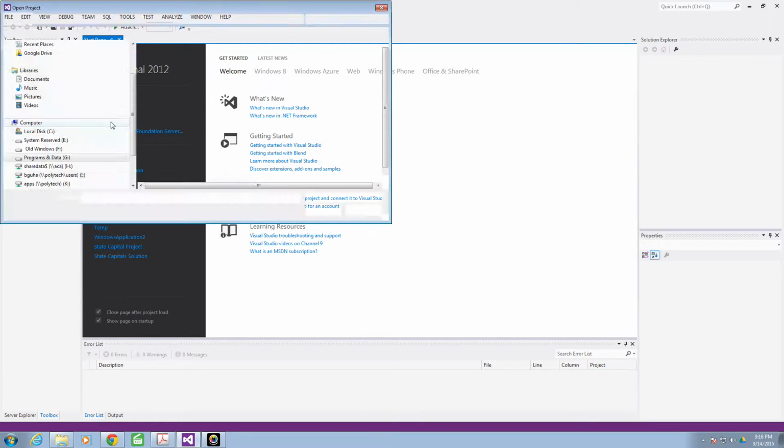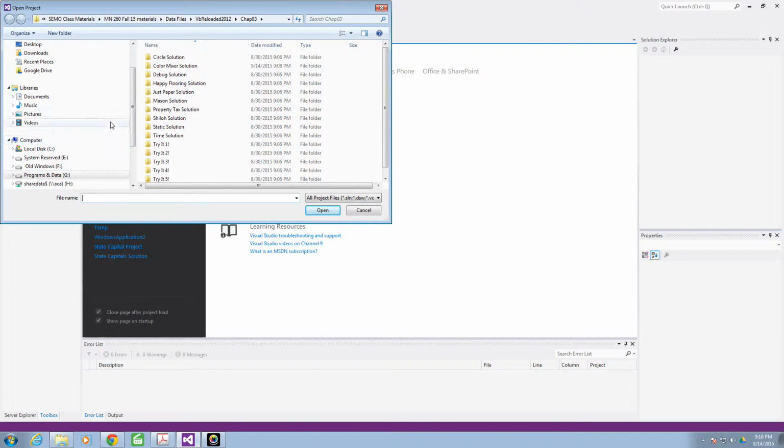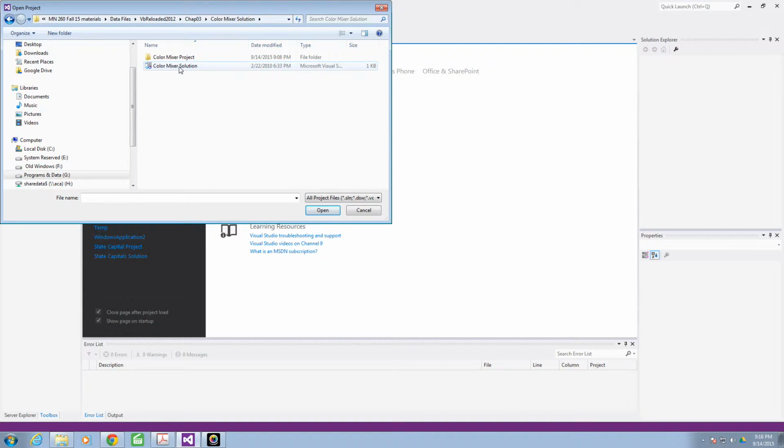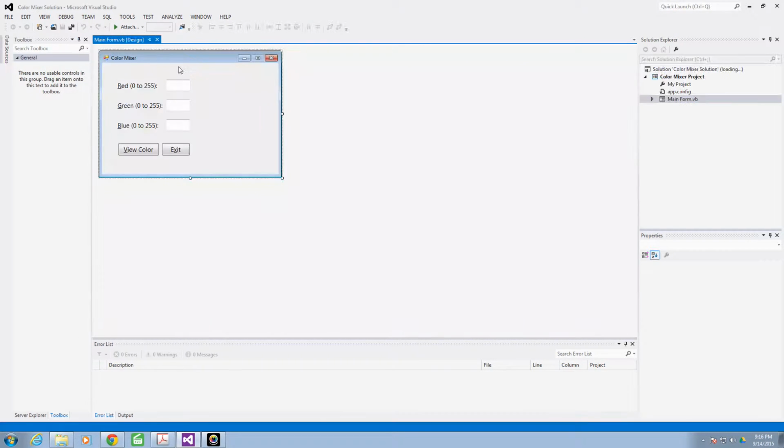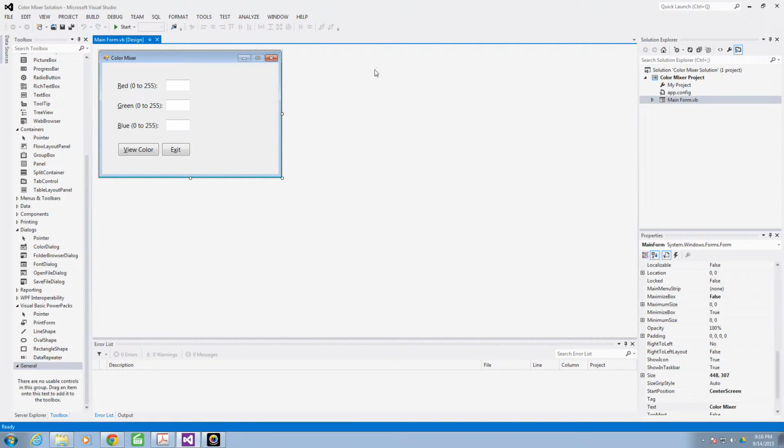Like the tutorial before, you don't have to create it from scratch. Most of the work will be already done for you. So if you go to this color mixer solution and open it up, you'll have something like this where most of it's already formatted: the form, the buttons, all the text boxes, labels, everything.